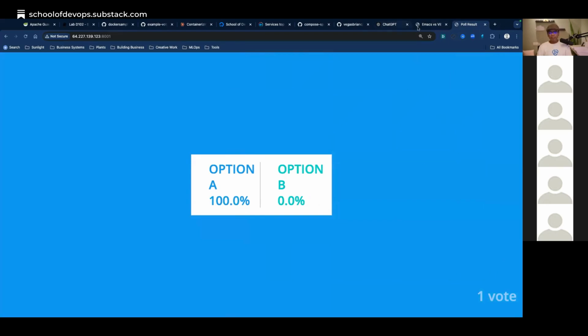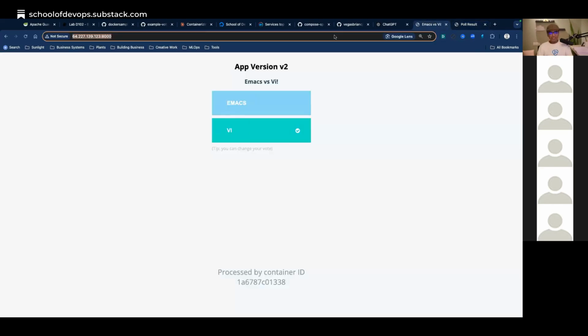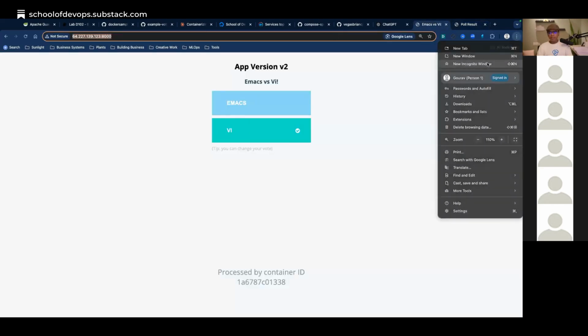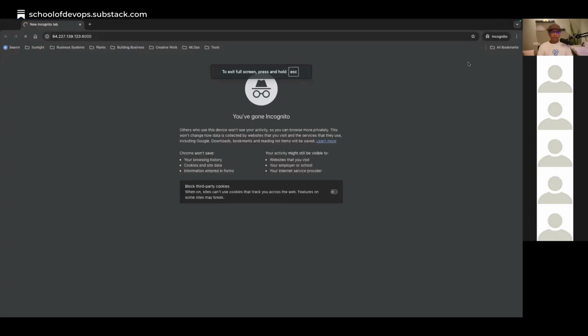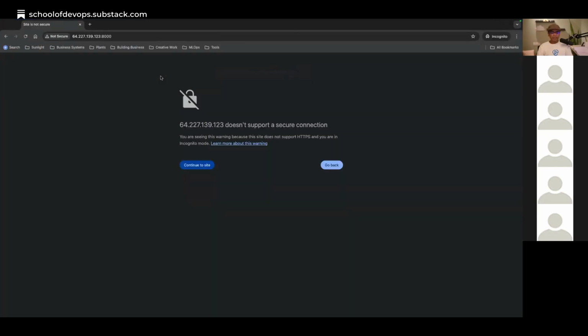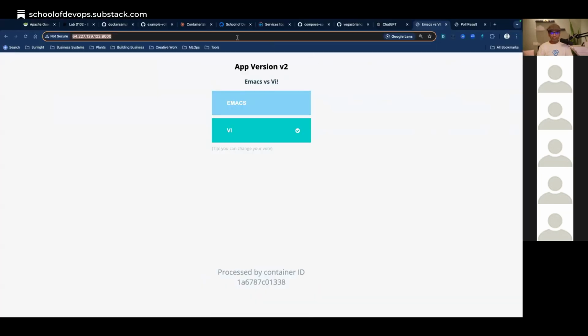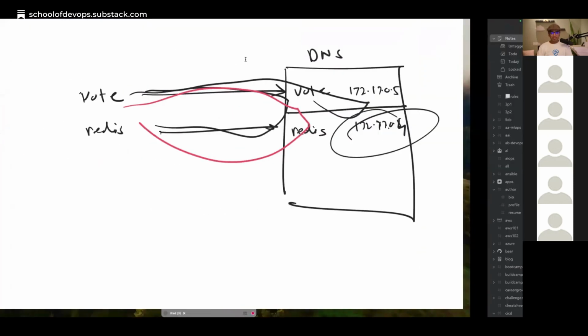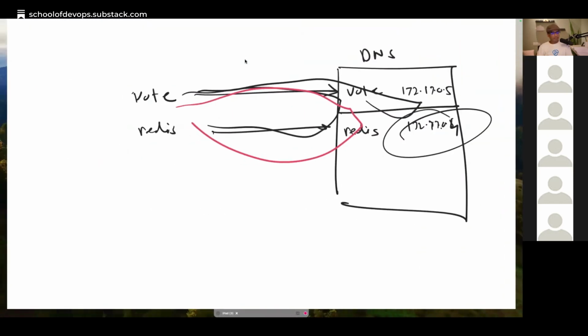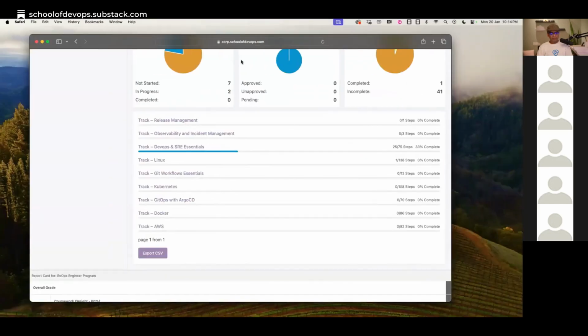It only shows one vote, but it shows one vote. That's good. And that is because it's tracking the session. So if I want to submit more votes, I have to be incognito or use a different browser. This is HTTP. It expects me to have a secure connection. Let me try a different browser.